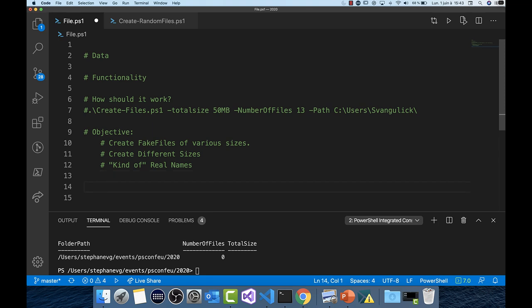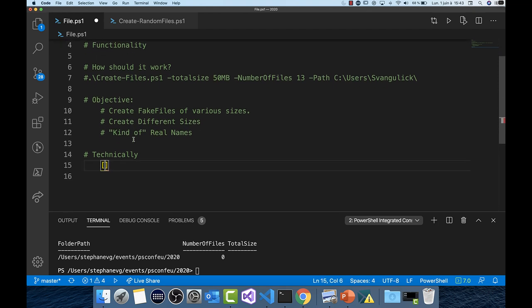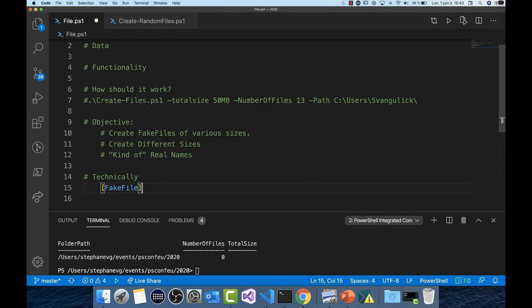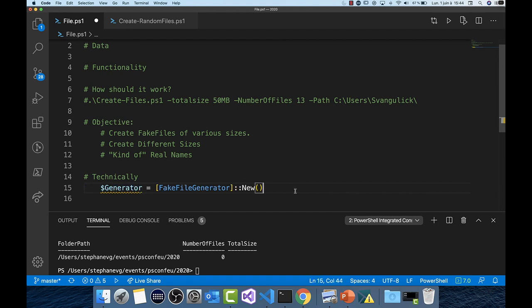So technically, how is this going to work? A class we would create like this: fake file new, for example. We want to create this, and this is my file. But actually, we're not going to create just one file, right? So fake file creator. Is that a good name? No, not really. So random file, fake file generator. Yeah, let's do that. Let's call it fake file generator.